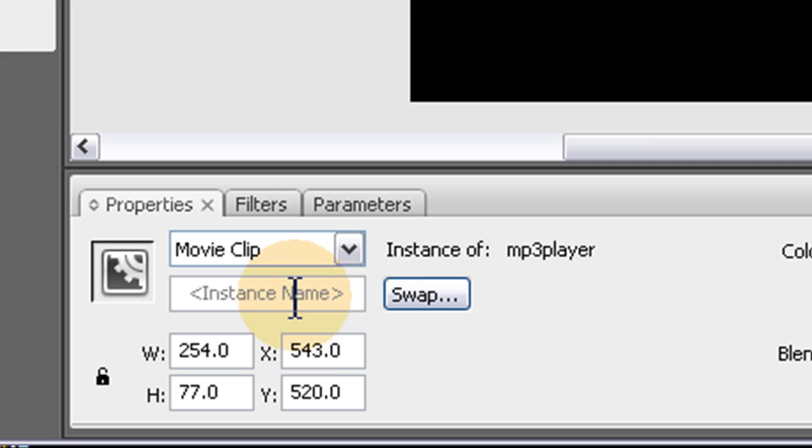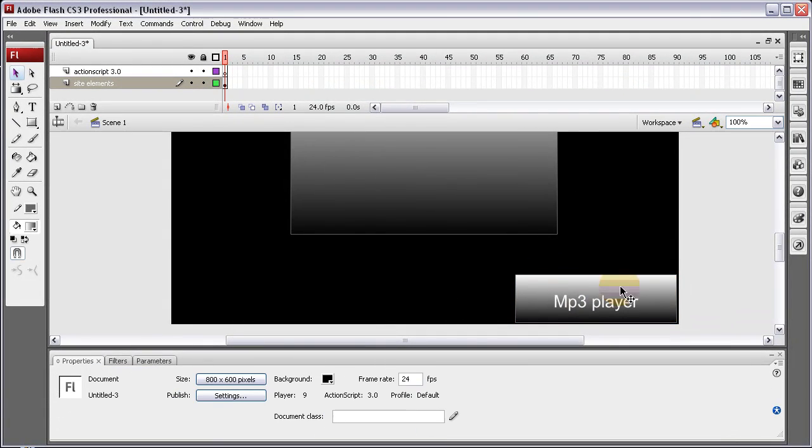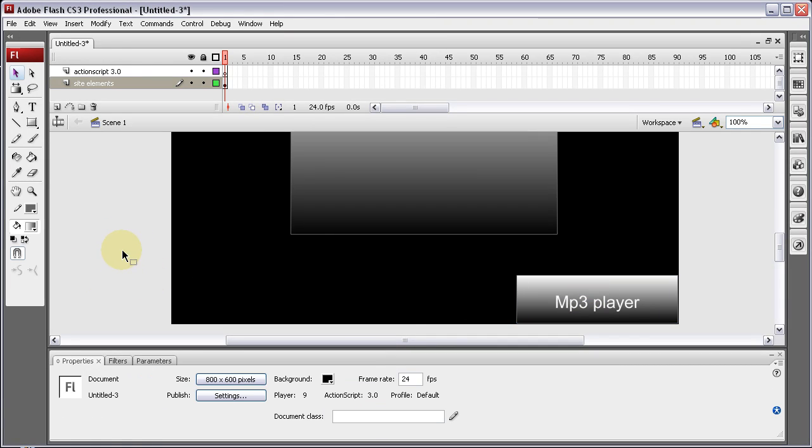Now let's give it an instance name of MP3 player. Now we can connect to that in our code. Let's put it right in the corner where we'd want it to be. But like I said, these can be all jumbled up in a corner together, or even way off of the black area there. But they will land in the correct places when it comes render time.